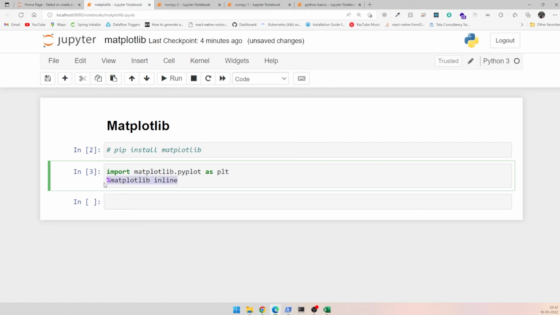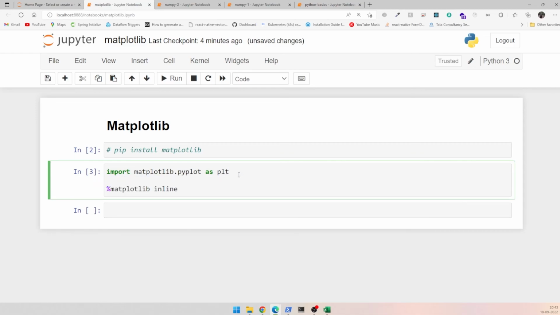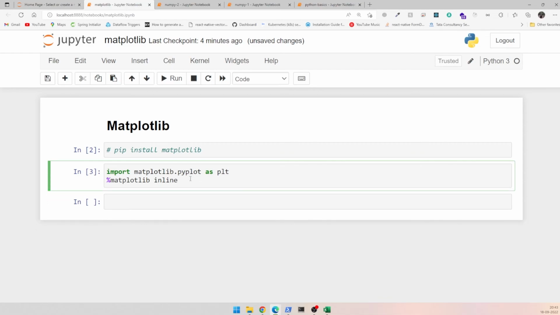If you don't write this, Jupyter won't be able to render your charts. But when you use matplotlib in, let's say, PyCharm or anywhere else, you don't need to use this. There, matplotlib will create a separate window where you will see the chart, but here, if we write this, we'll see the chart inside our Jupyter notebook only.